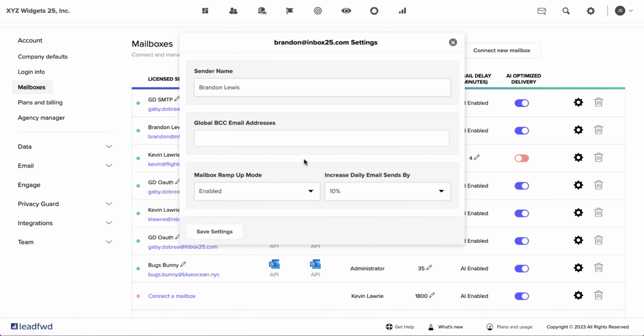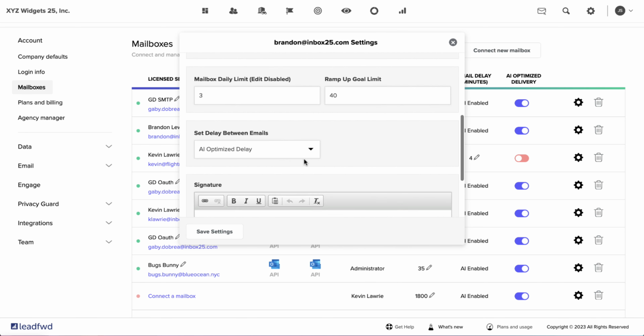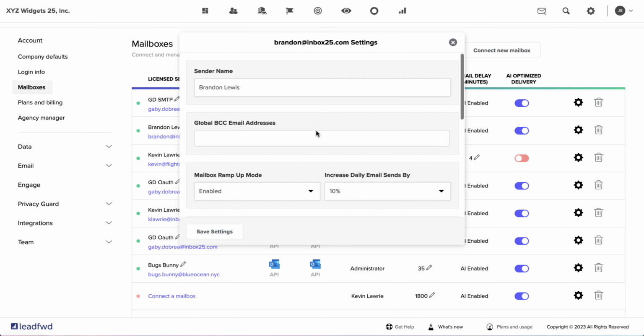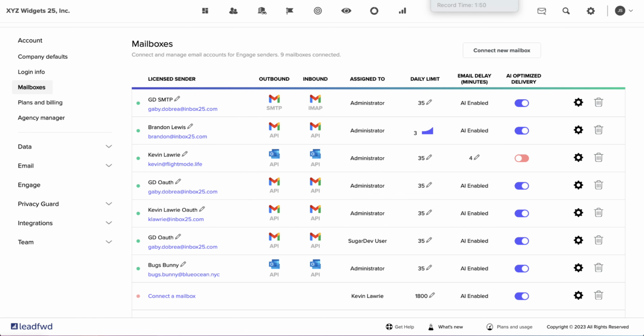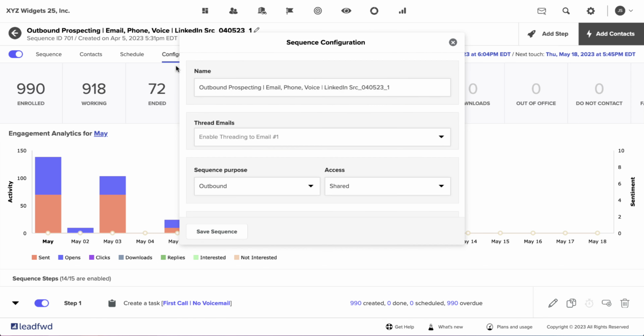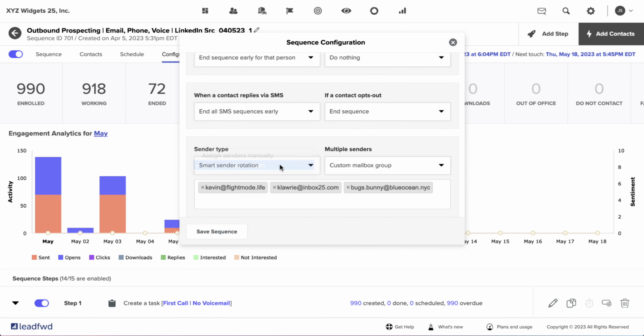Advanced configurations for connected mailboxes are designed and part of the platform to optimize cold outreach. And these include features such as human-like sending pattern delays, a ramp-up mode to automatically warm up your mailboxes over time to help, again, with optimizing deliverability, and also the ability to automatically split and distribute email over a single sequence using multiple mailboxes automatically.